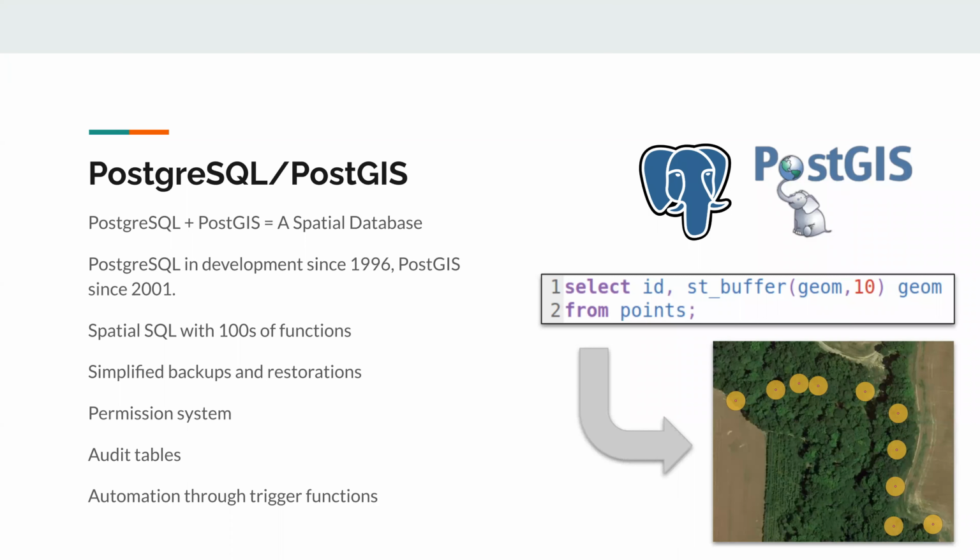I love automating. Whenever I can automate something within the database, I do that. And we can do that via trigger functions or other types of stored procedures. This really makes our life easier because you could have a series of fields that automatically get populated whenever you do something like draw a polygon.